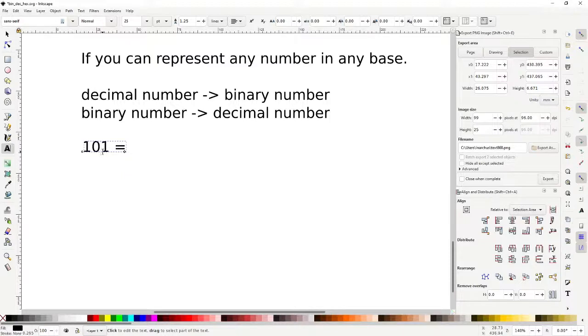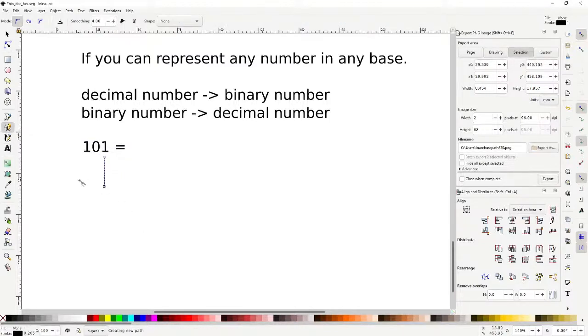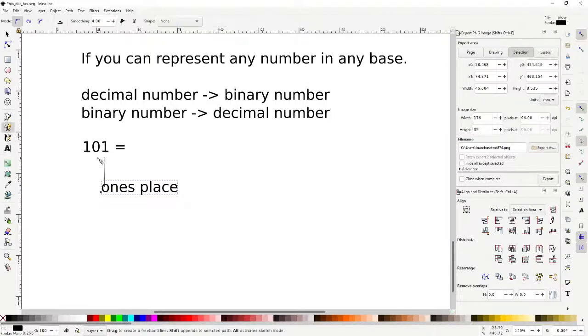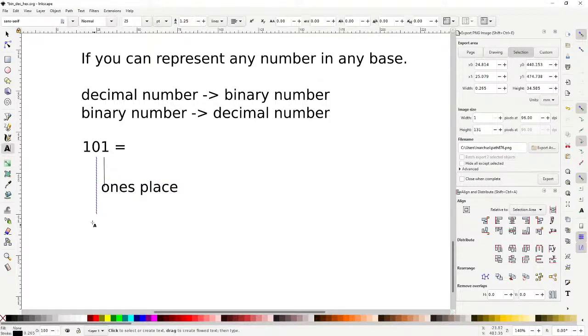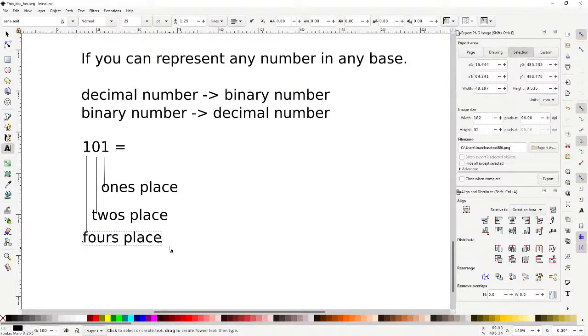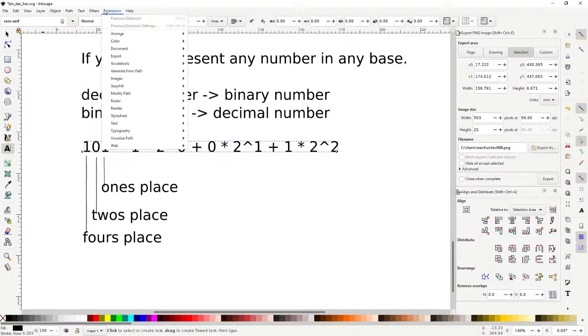So you know that this digit here, right, this is in the ones place. Yep, this is the ones place. And then this is no longer the tens place, right? This is the twos place. And then finally here, this is the fours place, right? And so what we're going to do here is take the ones place times 2 to the 0, plus 0 times 2 to the 1, plus 1 times 2 to the 2, right? And let's actually make that in LaTeX so it's a little bit prettier.